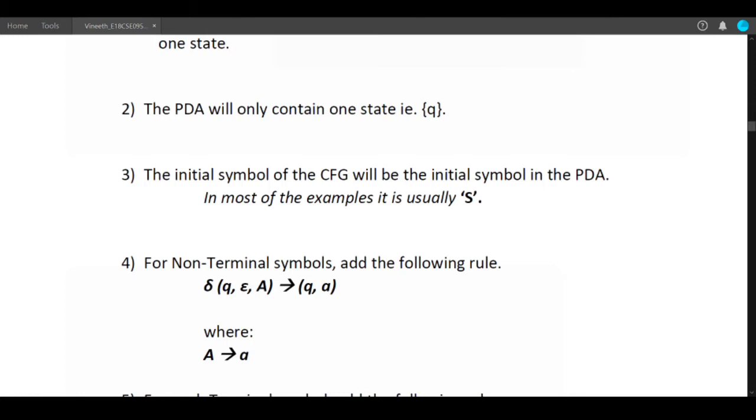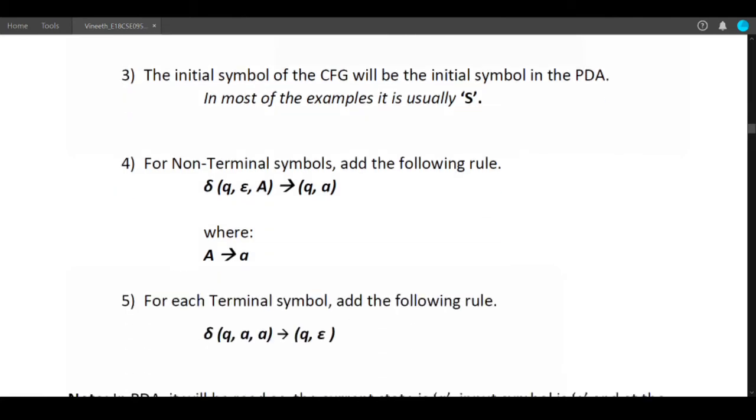All right. Next up, the fourth step is, for non-terminal symbols, you have to add the following rules. So we know that non-terminals are like capital letters. So whenever you encounter a capital alphabet, you have to say that delta of Q comma epsilon comma A gives rise to Q comma A. So in PDA this will be read as: the current state is Q, the input symbol is epsilon, that is nothing, and at the top of the stack you obtain capital A. So in that case, you will make a transition to another state Q in which A will be there.